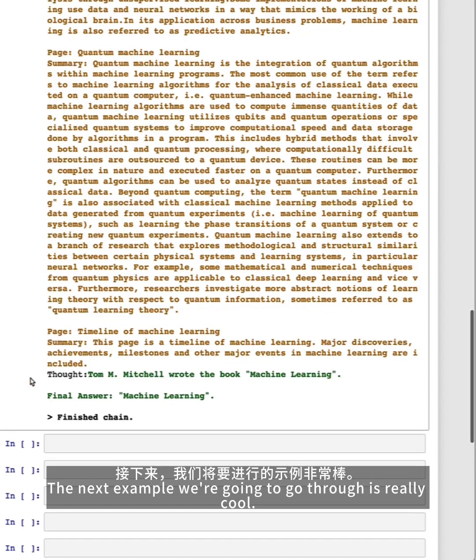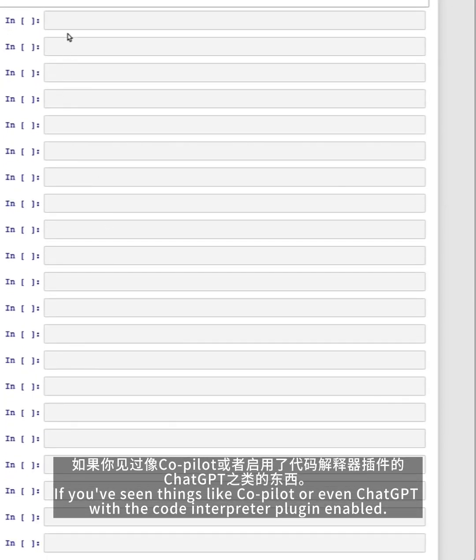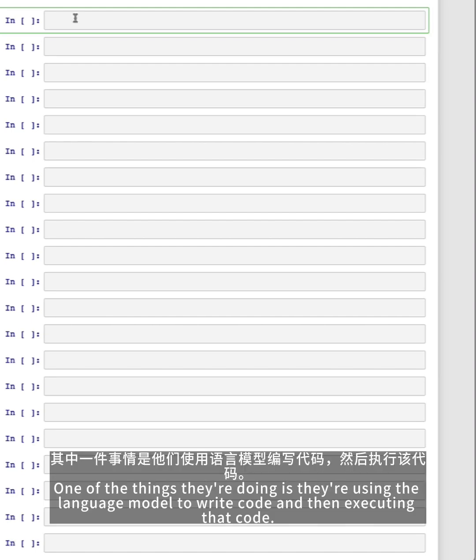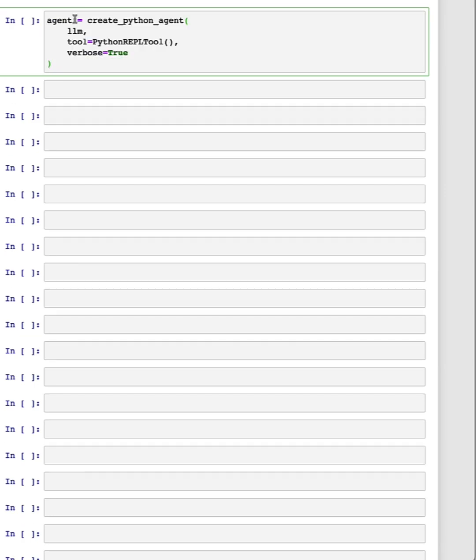The next example we're going to go through is a really cool one. If you've seen things like Copilot or even ChatGPT with the code interpreter plugin enabled, one of the things they're doing is they're using the language model to write code and then executing that code. And we can do the same exact thing here.